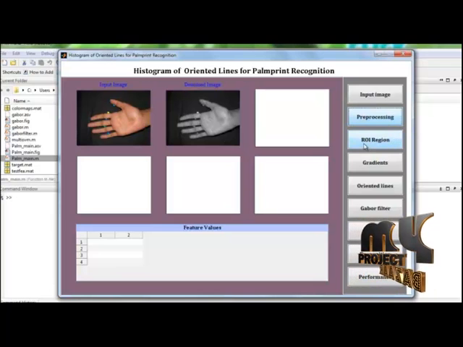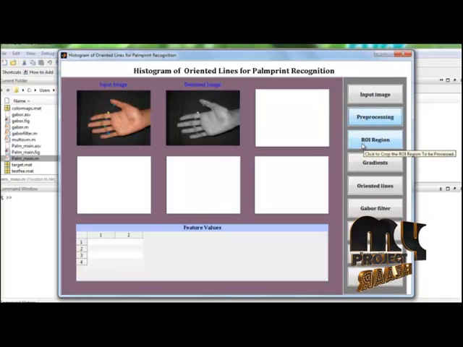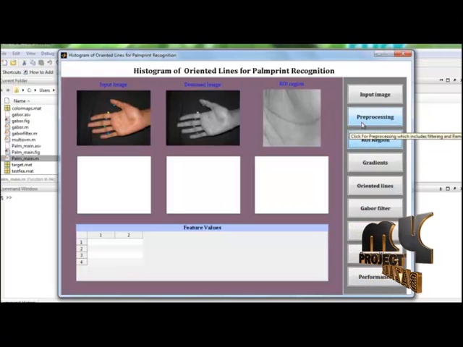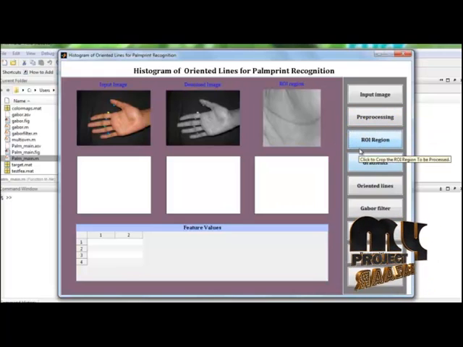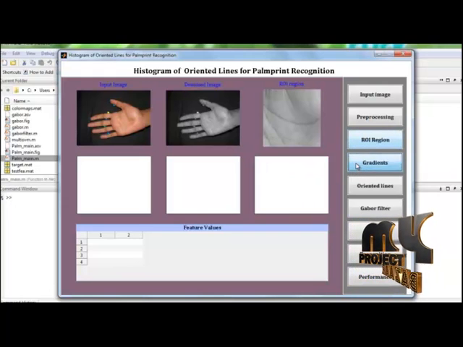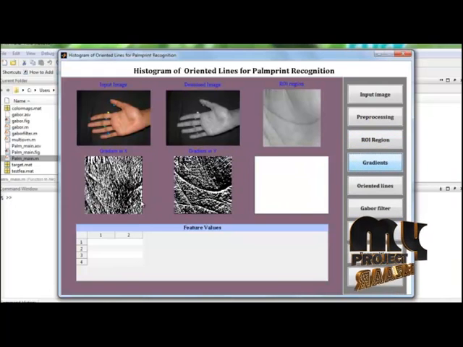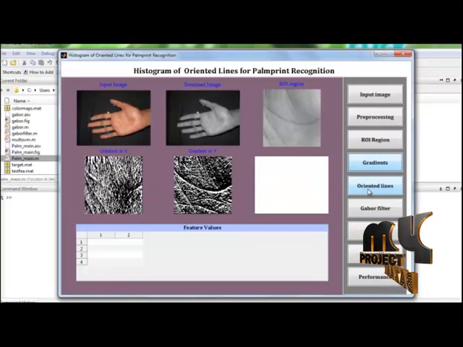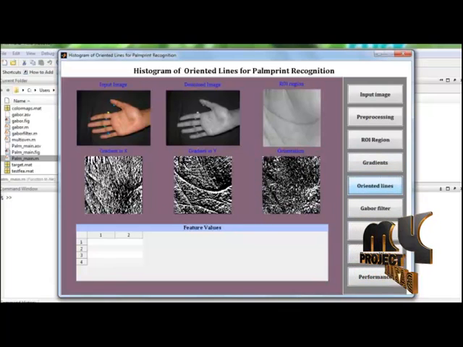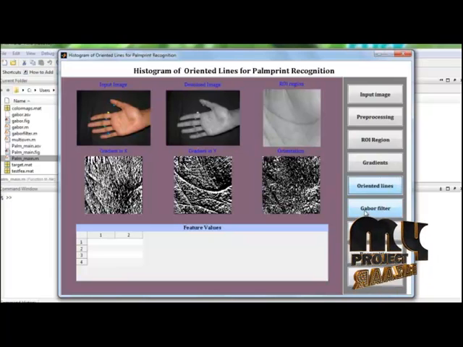Then to select the ROI region, click the ROI region button. Depending on the buttons in the process, a tip will be shown near the button. Then for generation of gradients, click the generation button. Then we will get gradients in X and gradients in Y. Then to generate the oriented lines, click the orientation line. Then oriented lines will appear on the next axis. Here the next process is Gabor filter. Click the Gabor filter button.